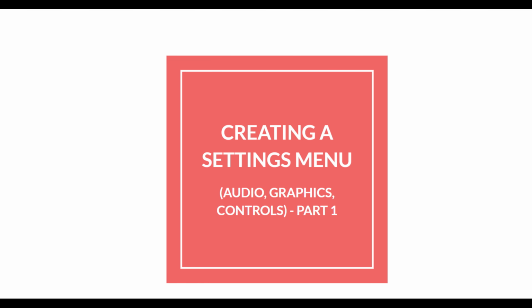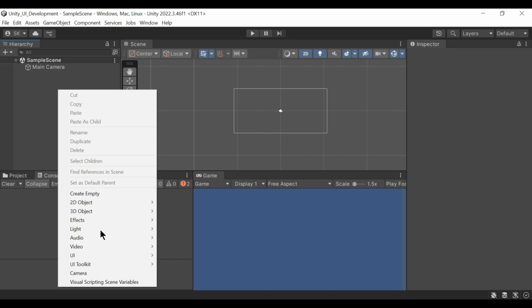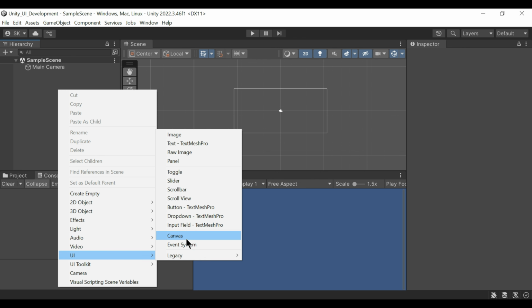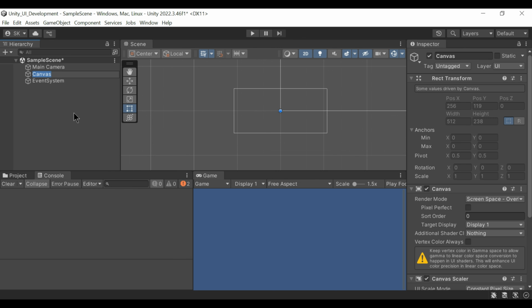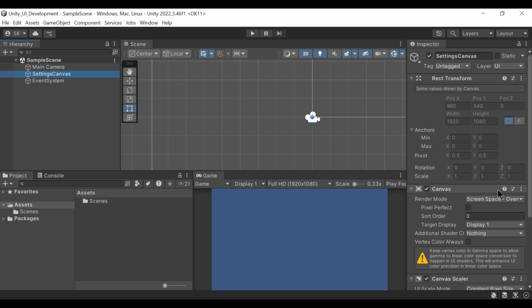All right, let's get started by setting up the user interface for our settings menu. First, in Unity's hierarchy, you want to right-click, go to UI, and choose Canvas. You can rename it to Settings Canvas. Next, ensure the canvas render mode is set to Screen Space - Camera in the inspector, to render the UI relative to a specific camera, ensuring it interacts with the camera's depth and perspective.